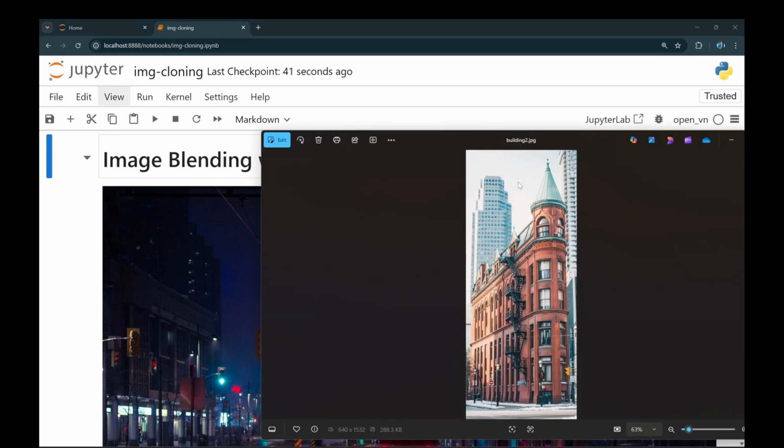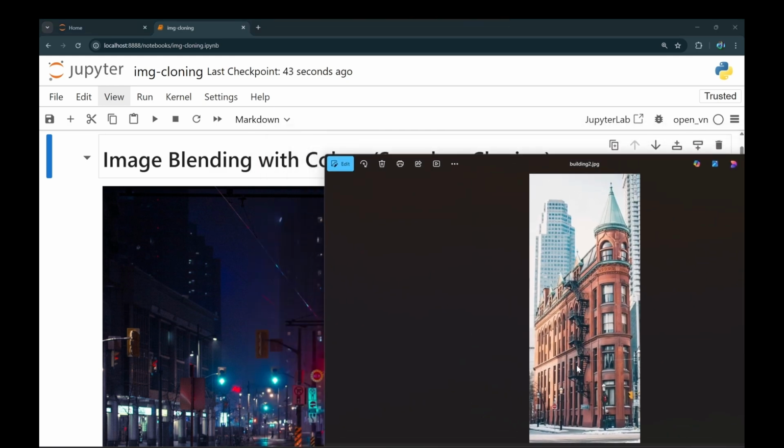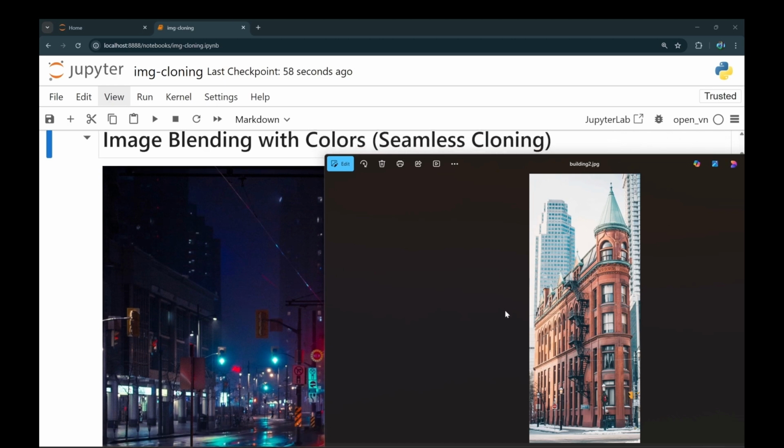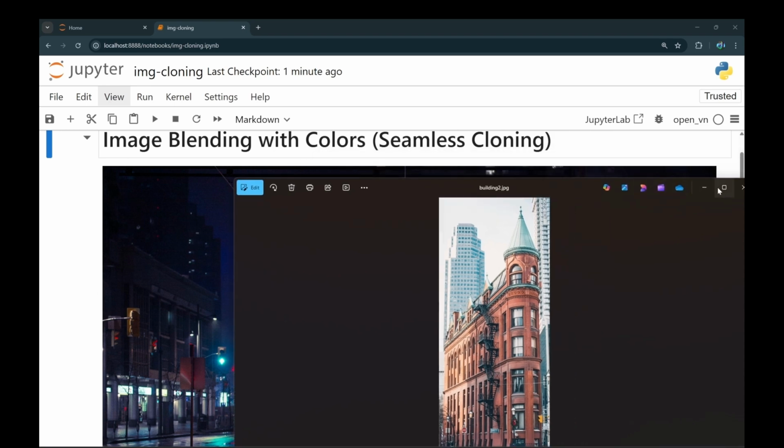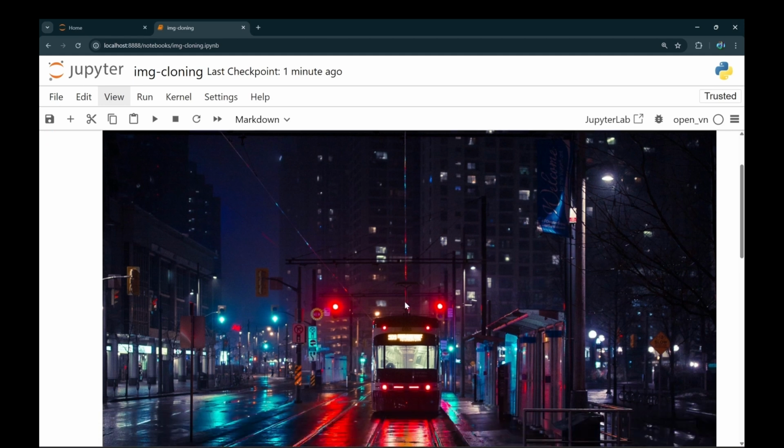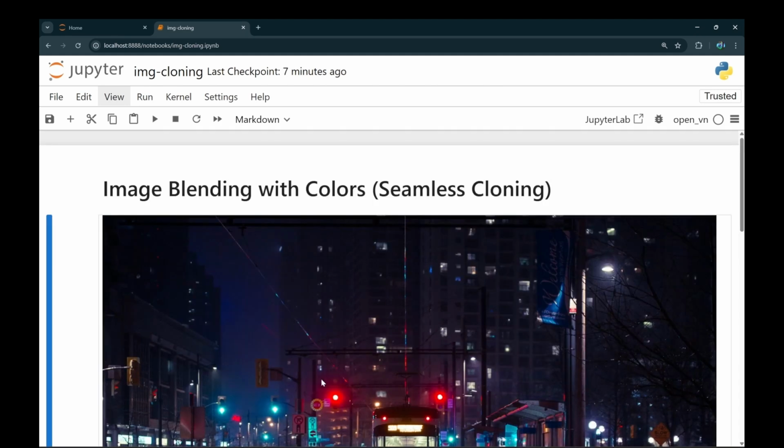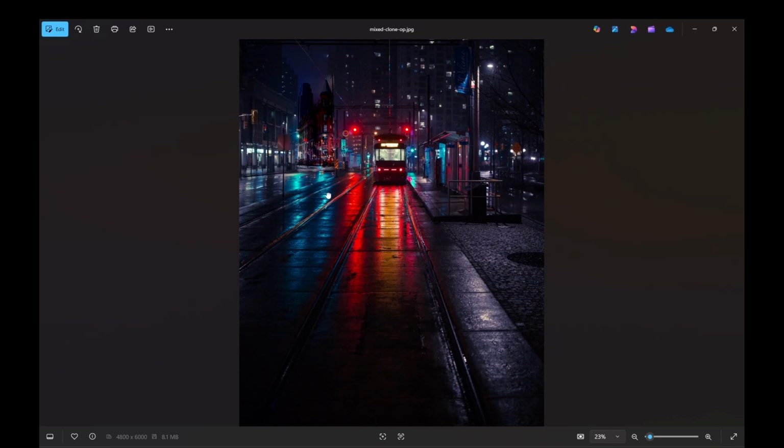This is an image of a building, and we'll try to put this image inside this image. But if we directly put this image over here, it won't blend into it, right? Because this image has been taken in broad daylight, and this image is of night, and here you can see there are some red colors and some blue colors as well. So we want to put the image of this building over here in such a way that it blends into the background.